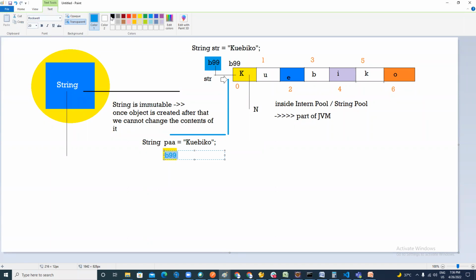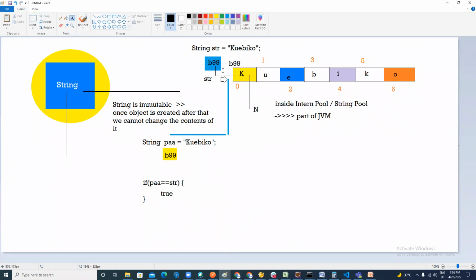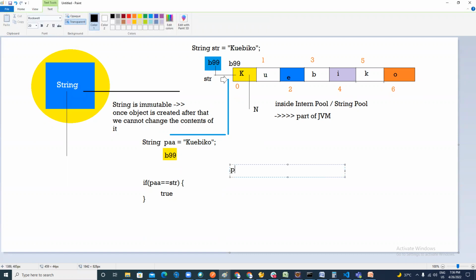Am I right? Now, if you compare the address of both the variables, like you are comparing pa equals equals str, what will it return? True. If two variables, two objects are the same as per the equals operator, what about content equality? That must be the same. No need to check it, right? If you are checking the content of it, you are wasting your time, because the addresses are the same. Then why are you checking the content of it? Make sense?